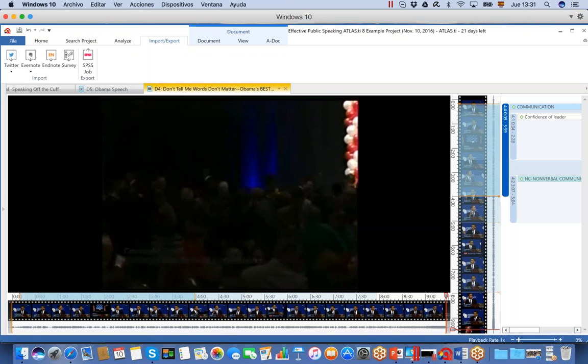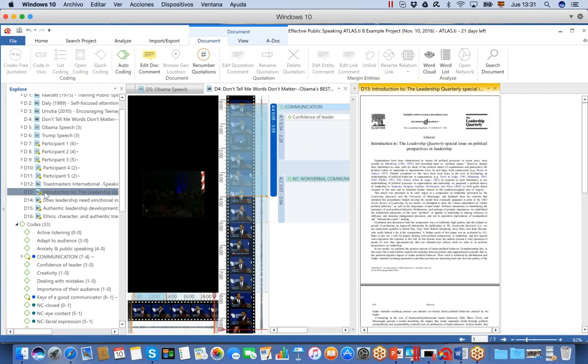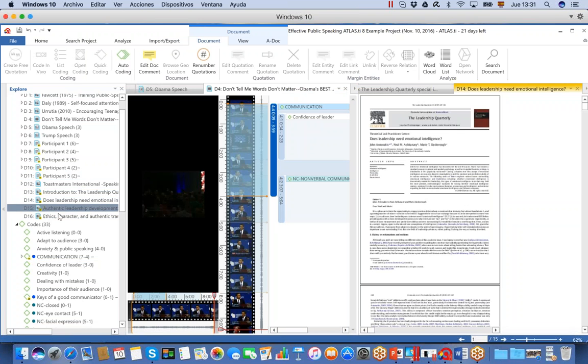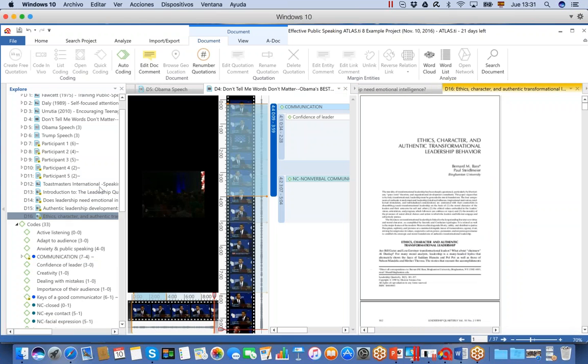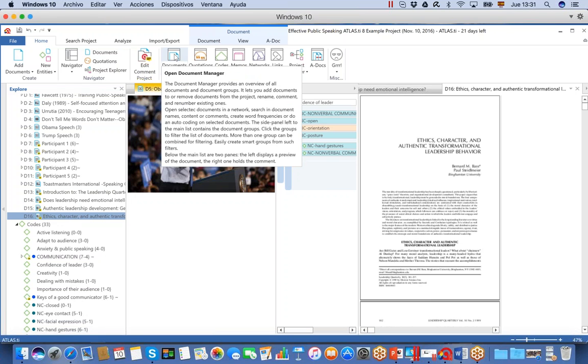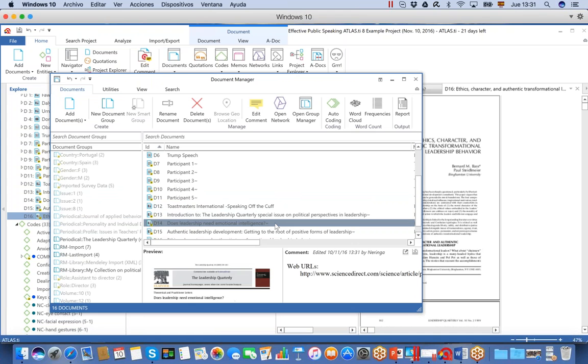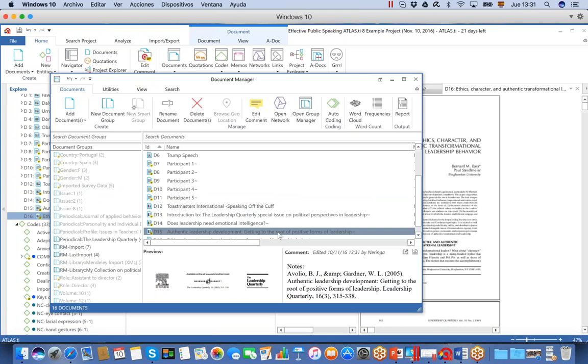Yeah, I see that 4 more documents or articles have been imported. Let's double check. Here you are, one document, another, authentic leadership, ethics, and so on. Very good. If I open my document manager, I can see these documents and where exactly they come from, right? Even the complete reference. That is really important.